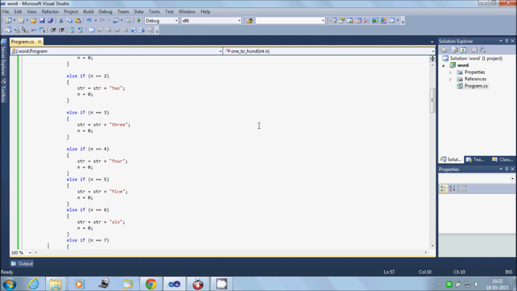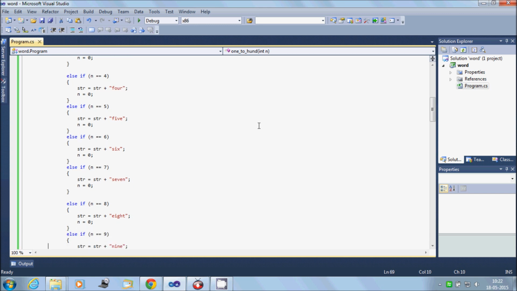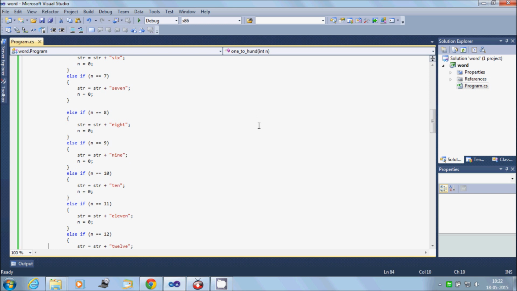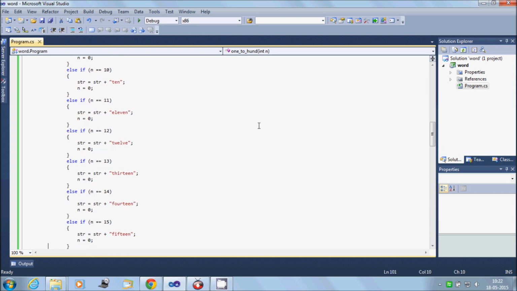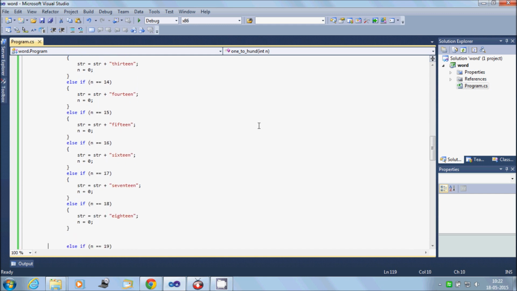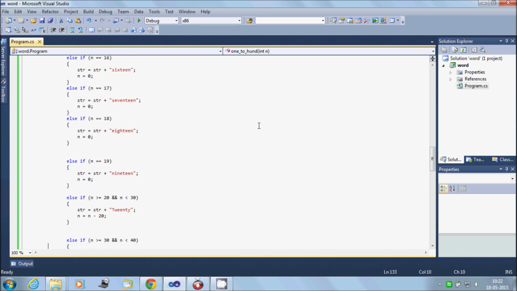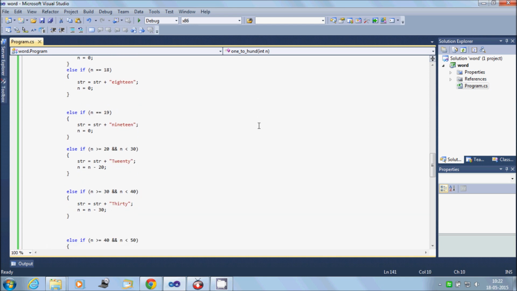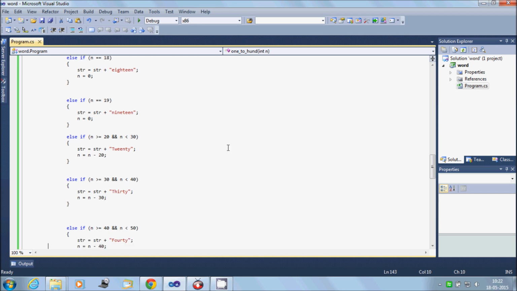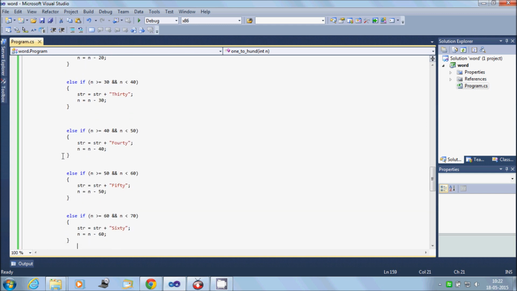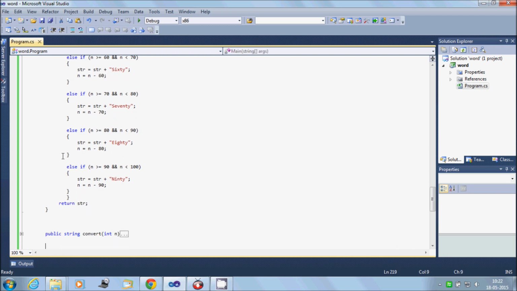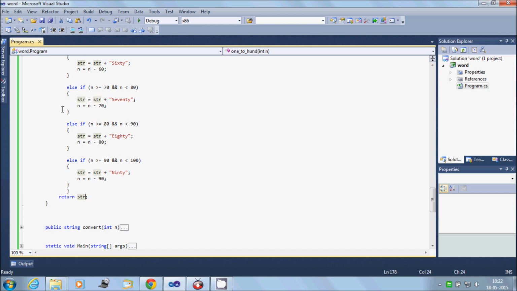N equal to 4, N equal to 5, N equal to 7, 8, 9, 10, 11, 12, 13, 14, 15, 16, 17, 18, 19. So after 19, we are using the AND operator, and here I used n equal to n minus 20. The condition must be between this range, like this, till 90 I used. Till 100, sorry. After that, the ToString will give the return type.